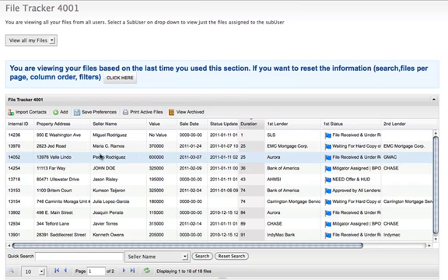So all these things have been built into File Tracker to make sure that you can see the last status update on any file, organized by status update, organized by the foreclosure sale date, and make sure that you keep on top of the files and you avoid problems from happening.